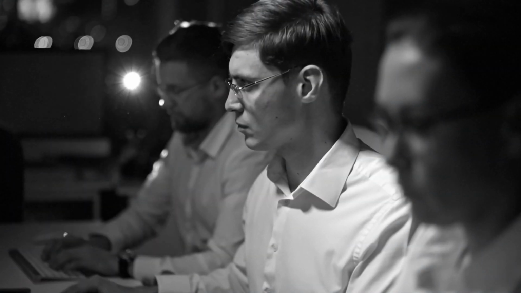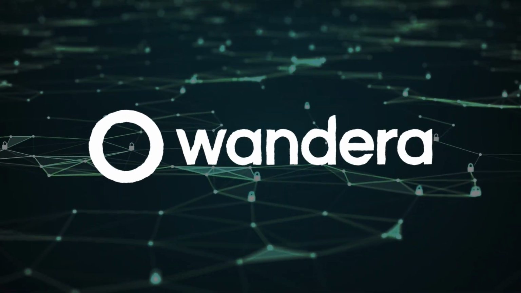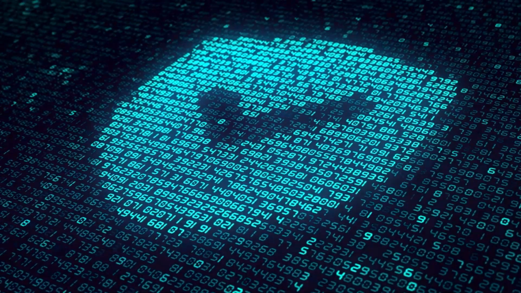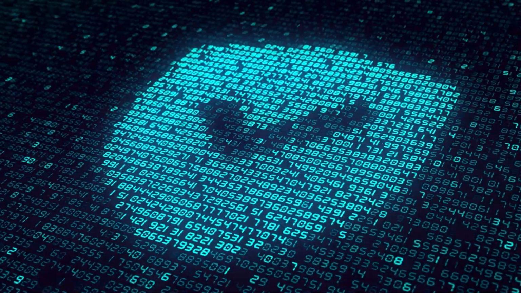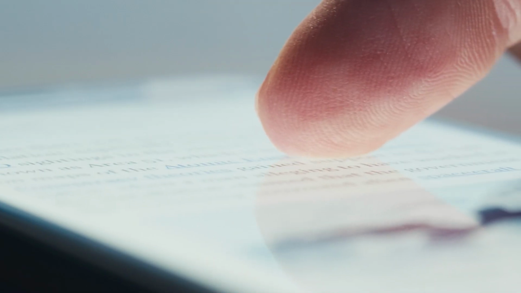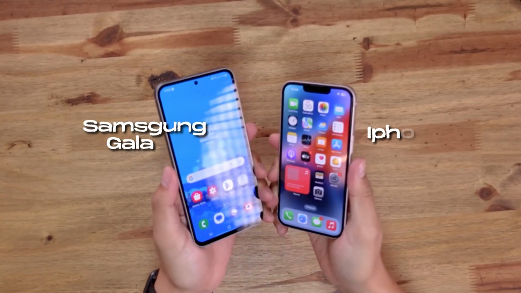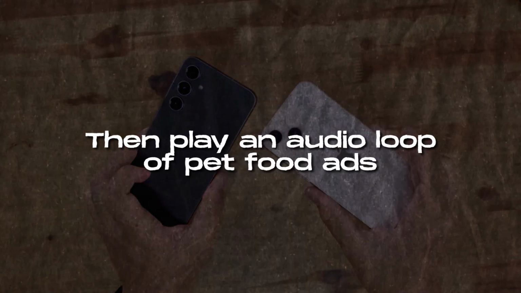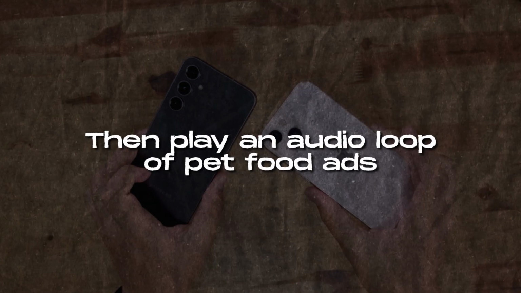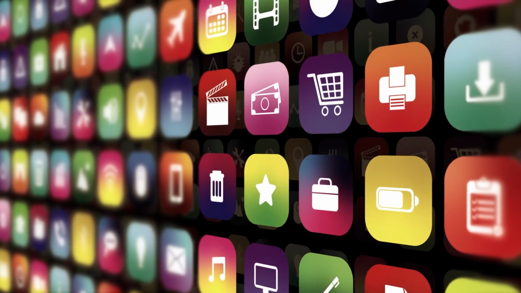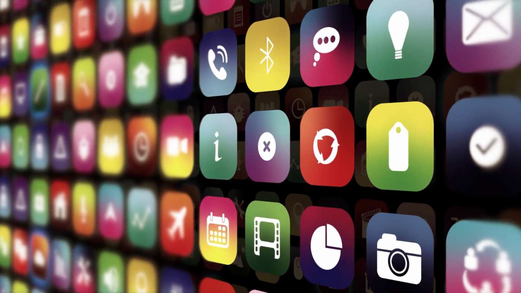To clarify this, let me reference a study conducted by Wandera, a mobile cybersecurity company, which aimed to test the phone snooping theory due to its customers' constant worries about this issue. Wandera's experiment was straightforward. Place an iPhone and a Samsung Galaxy in a room, then play an audio loop of pet food ads for 30 minutes a day. Over 3 days, user permissions for a large number of apps were enabled, and the same experiment was conducted in a silent test room as a control.